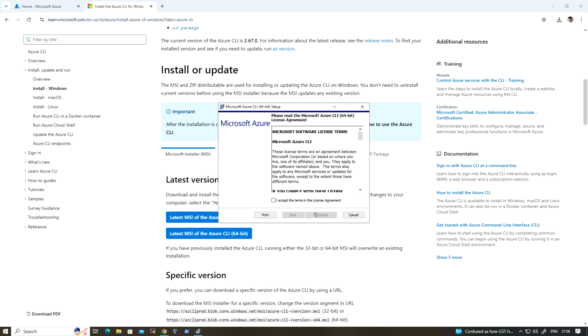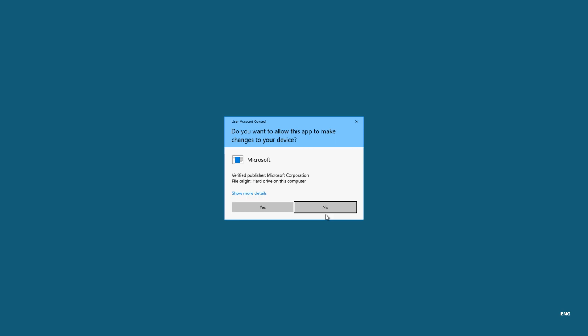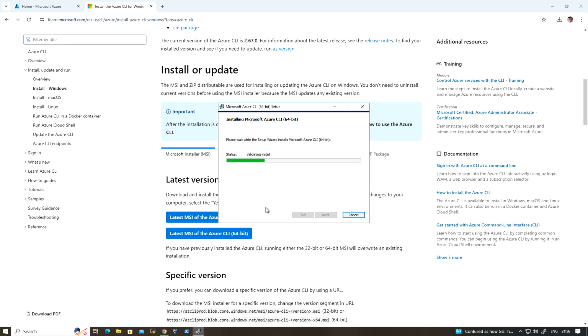So I'm going to run this installer, accept the terms. Okay, installing the Microsoft Azure CLI 64-bit. Let's wait for this installation to be completed. And once it is installed, we will open the command prompt from where we can run the AZ CLI commands.